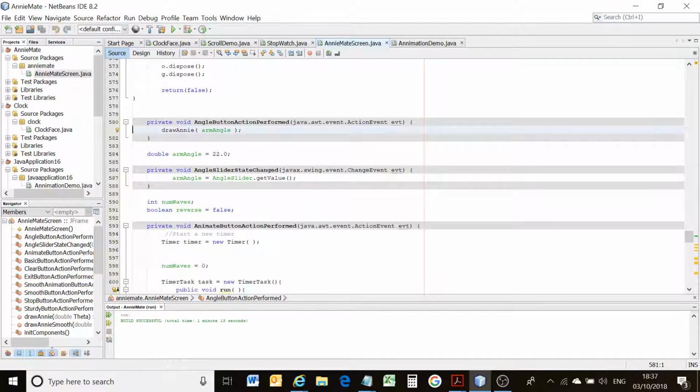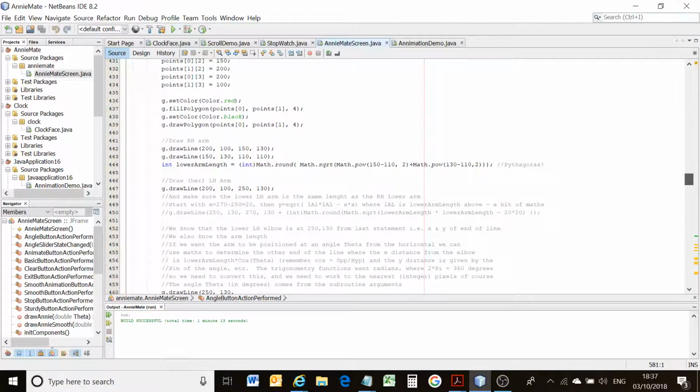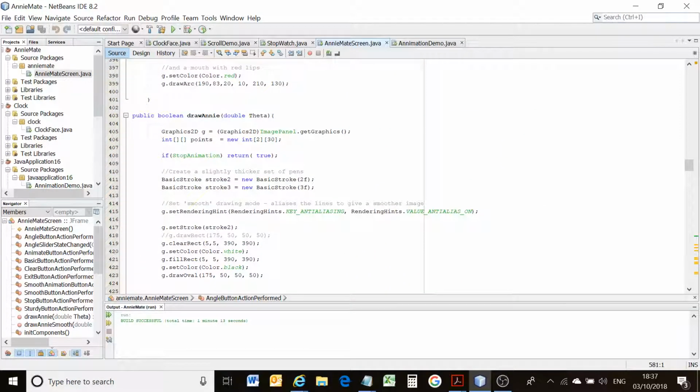So there's the handler, which then just says, okay, I'll store that arm angle. So when I press the draw with the arm angled, it then calls draw Annie with that angle. So let's find draw Annie. There it is, draw Annie.